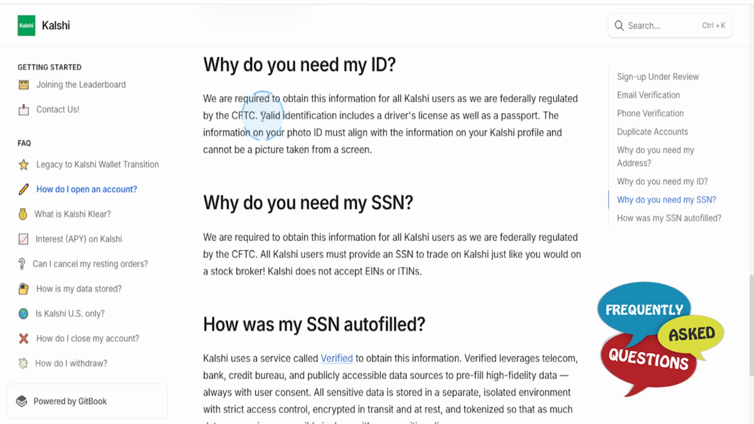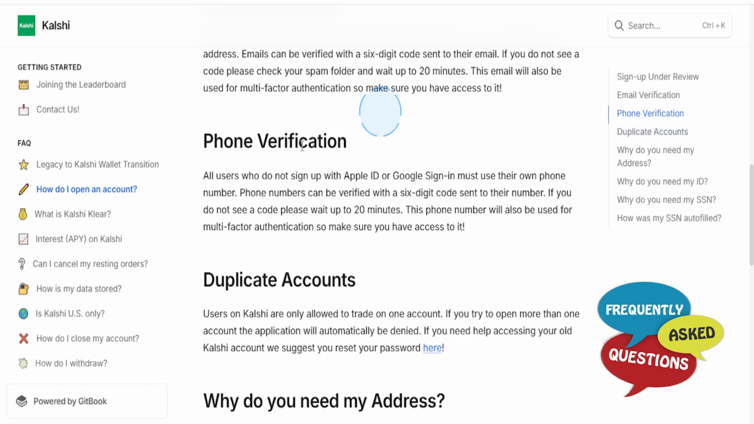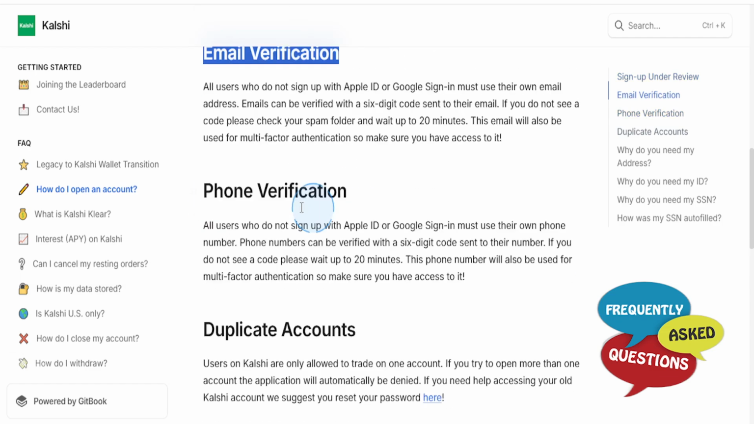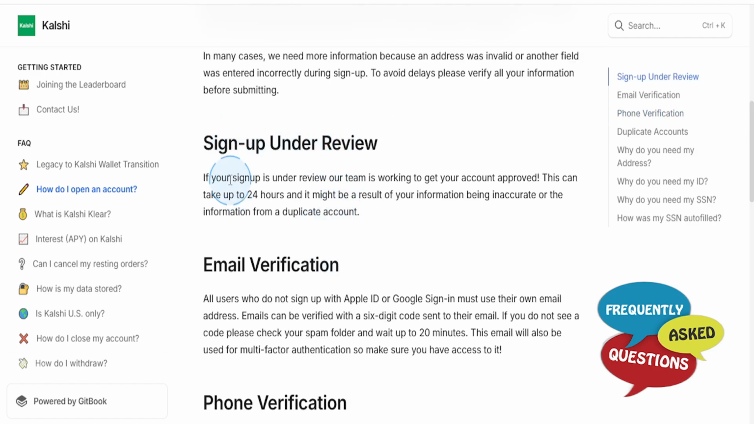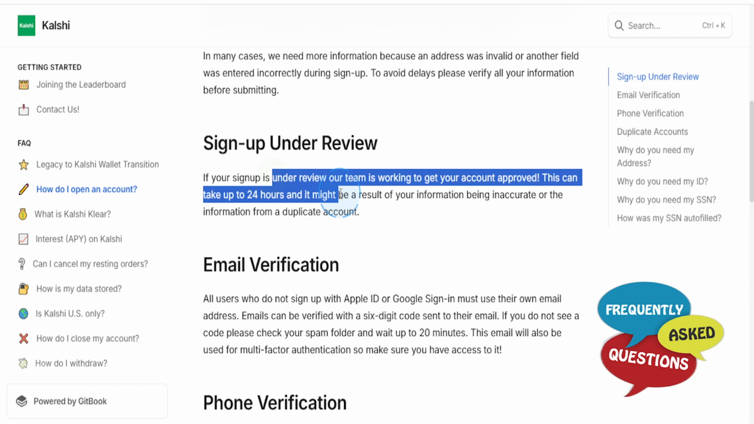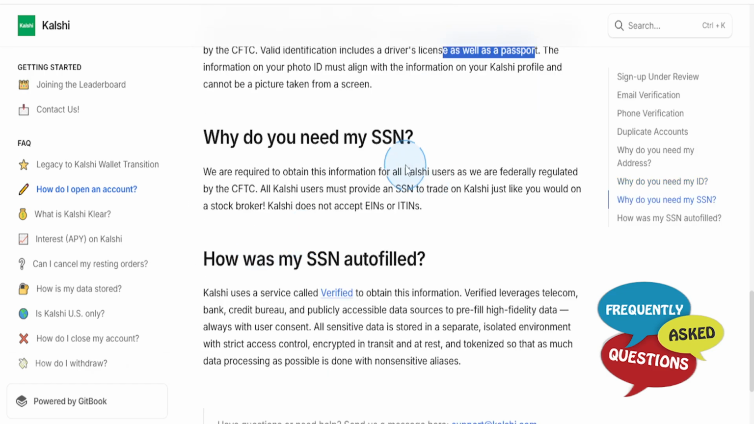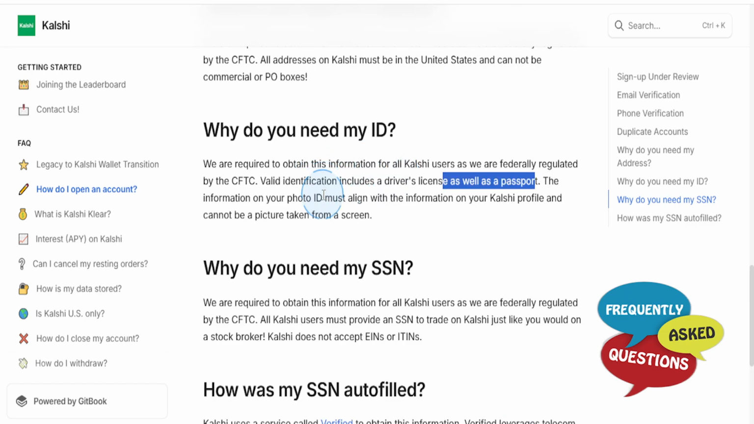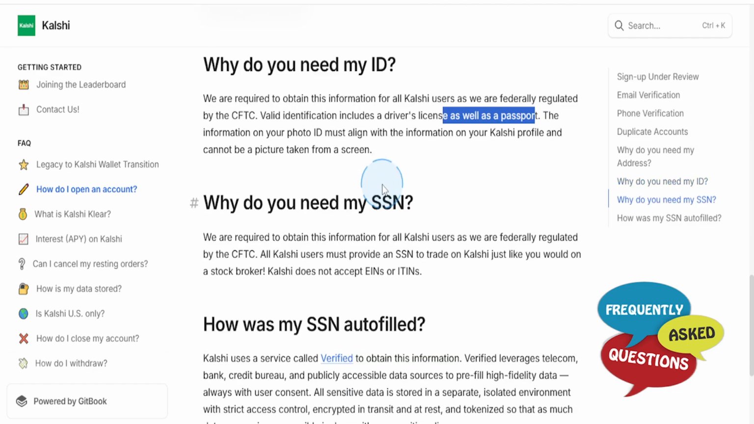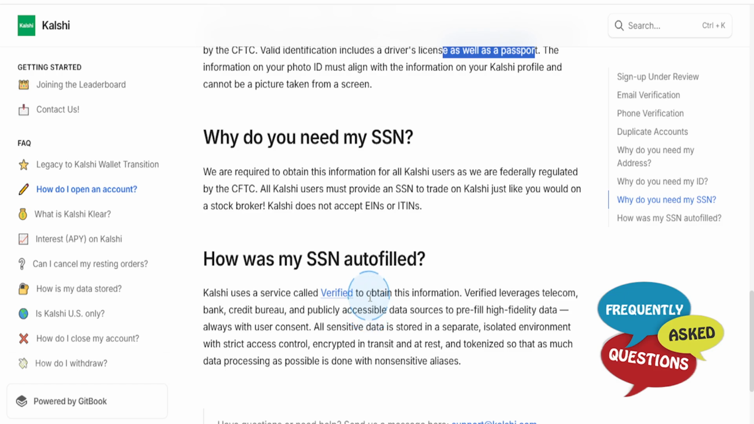So basically, during the verification process, after you've signed up and done your email verification and phone verification, after it goes through the review, they'll ask you to verify yourself. They'll ask you to send a photo ID, which must align with the information that you submitted on your Kalshi profile. You can also use a driver's license, or a passport along with a national ID. And you'll also have to submit your social security number. Everything has to match according to your photo ID, otherwise you'll not be verified.